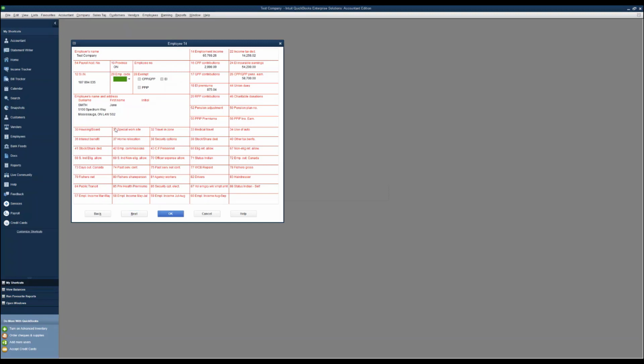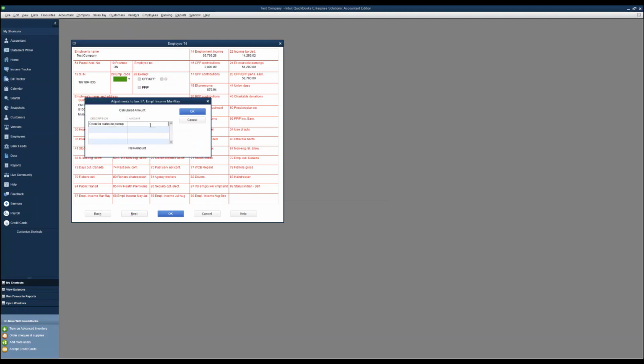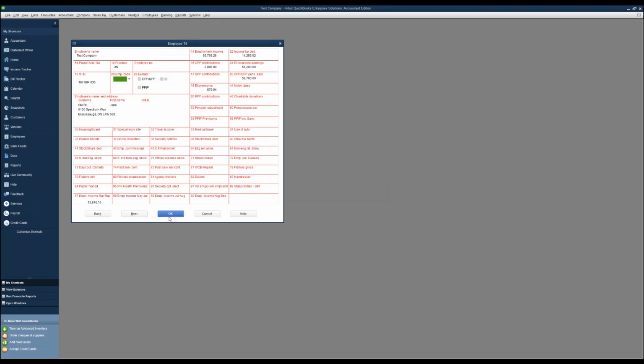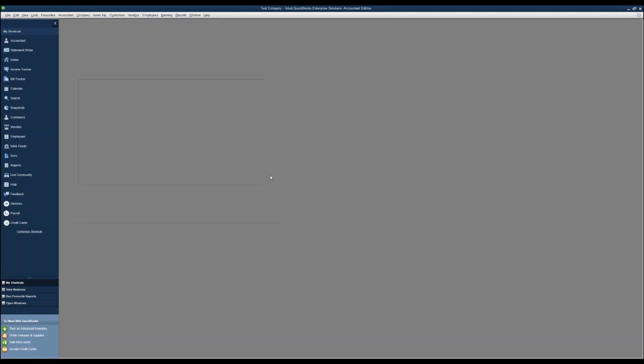Click Next to see the next employee, and again double-click on the box that requires update and enter your amount and description. Click OK to save, and then click Done.